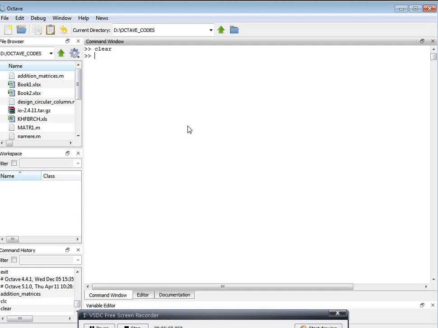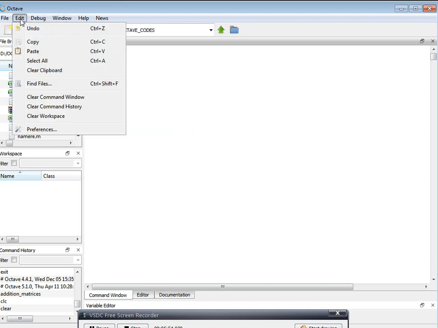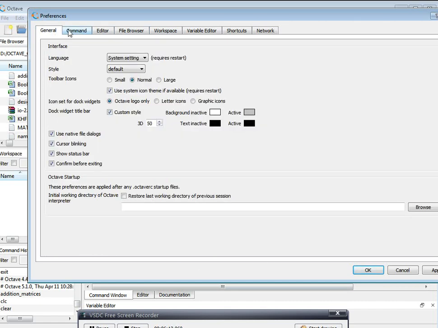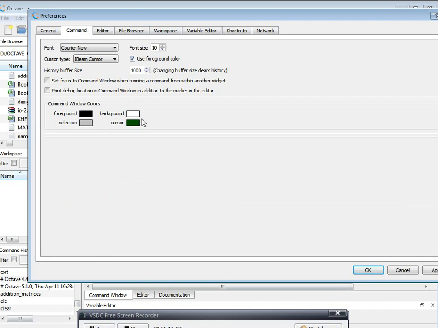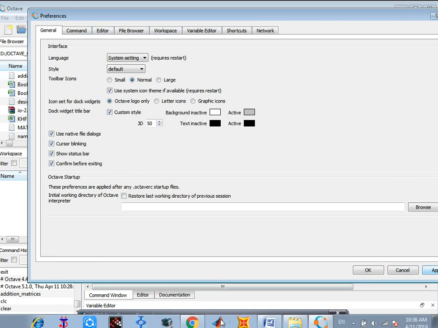Almost 100% the user interface is the same in MATLAB also. So suppose if you want to change the dimensions of your code, then you go for preferences, then you can see there are so many options, general, and you can change the colors, foreground, background, selection, cursor color, everything you can change by going to these preferences.